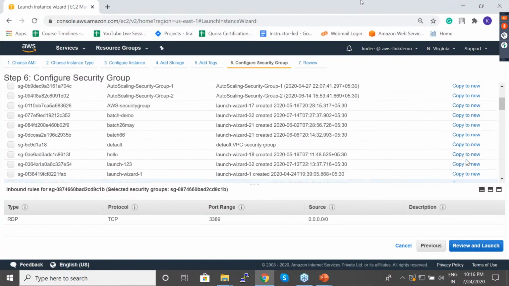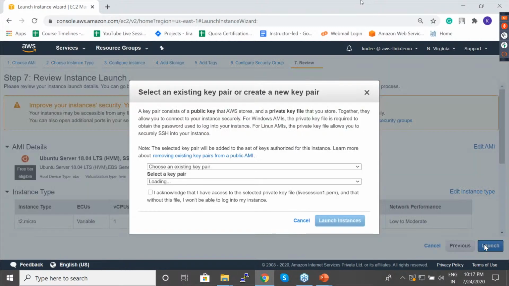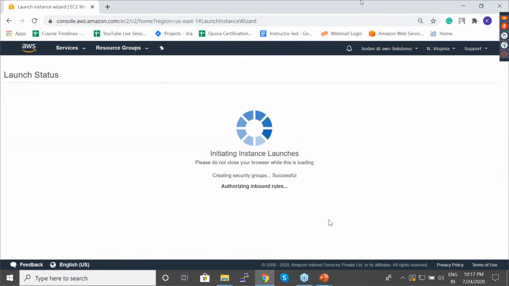So basically the thing is, somebody else, I think right now, has created a new security group with the name of this. So I'm just going to change the security group name to live session and let it be like that. And description, again, I'm going to just give live session, and both the rules are going to be the same. Again, I'm going to review and launch, choosing the same key pair, launch instances.